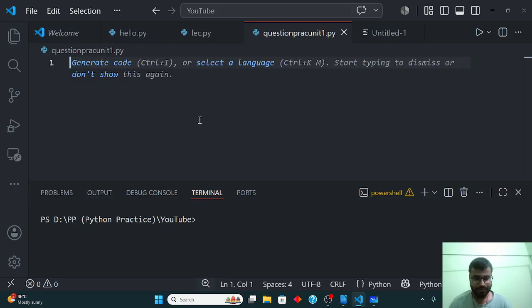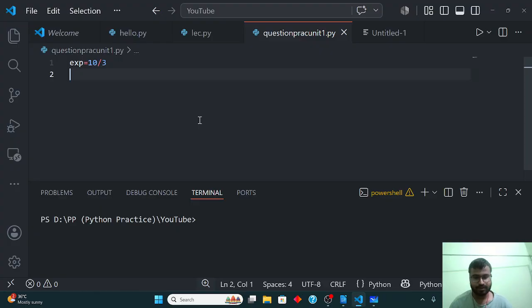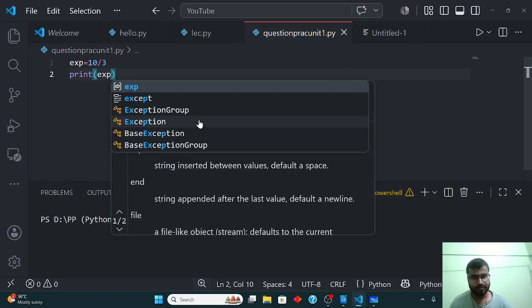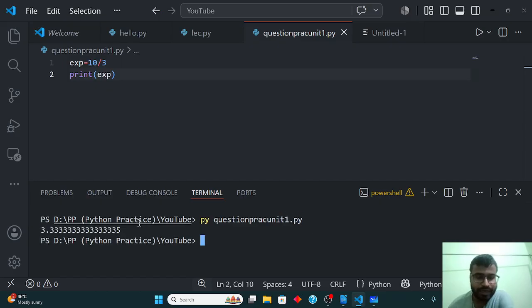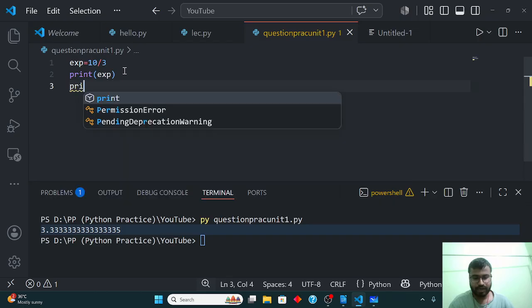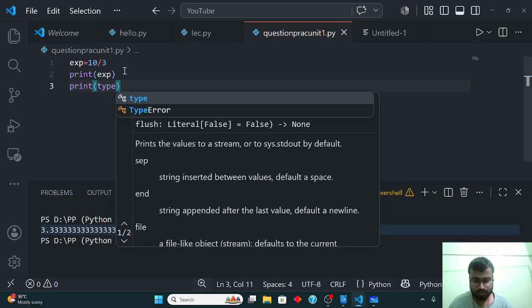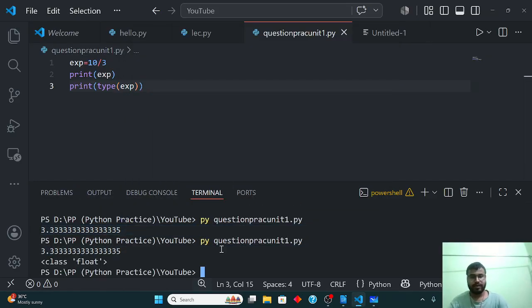Let me name the variable exp, equals 10 by 3. Print exp. The answer is 3.333 and it will keep on going. As I already said, the data type must be float. So let's verify the same. And yes, the data type is float.